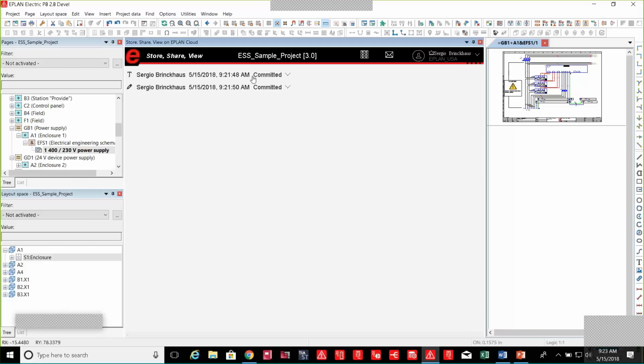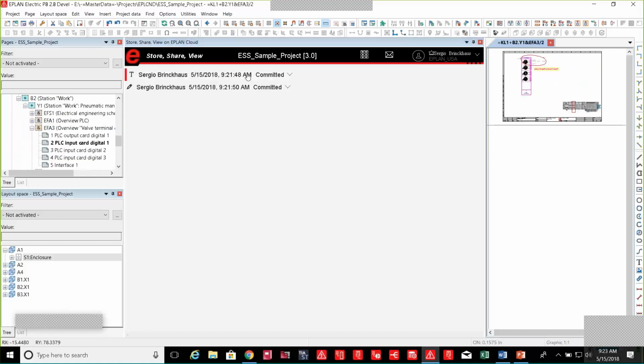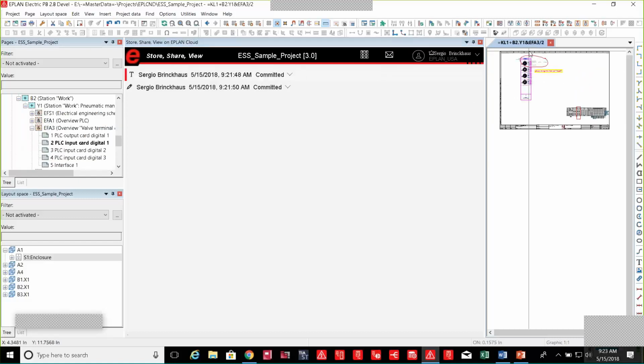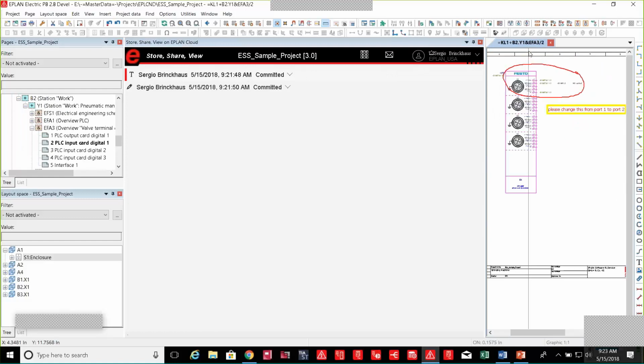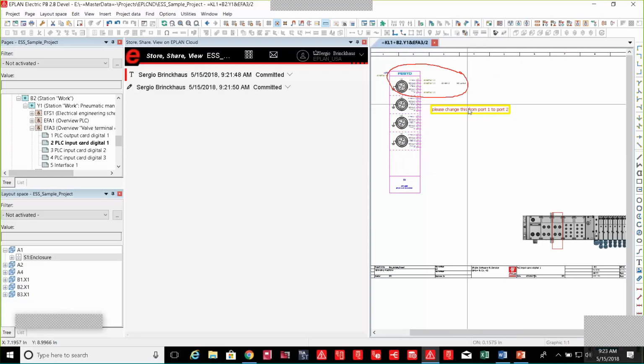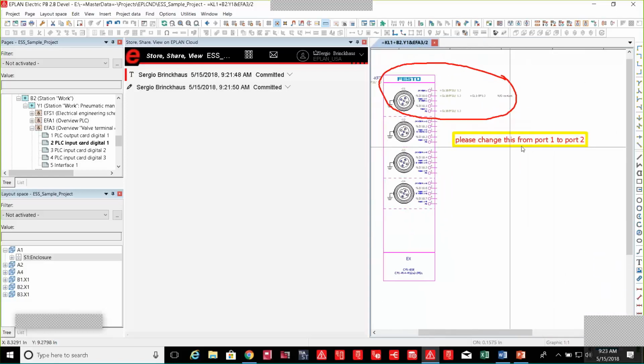And when I open up the project, I see the 2 messages that were made by me or by the other user, of course. So obviously here, if I select them, those messages will now be displayed inside my Eplan environment. So inside the same Eplan environment that I'm working in, I can easily see and read the messages that were added to it. Please change the port from 1 to 2. Oh, yes, of course, my mistake. Okay, so I go ahead and I make the needed changes.